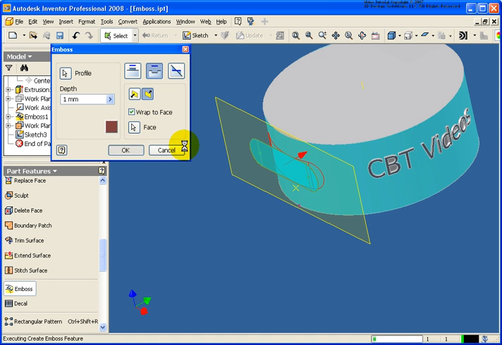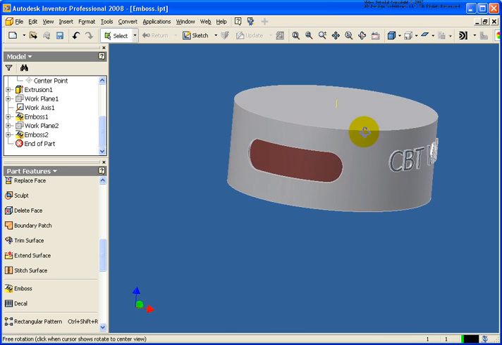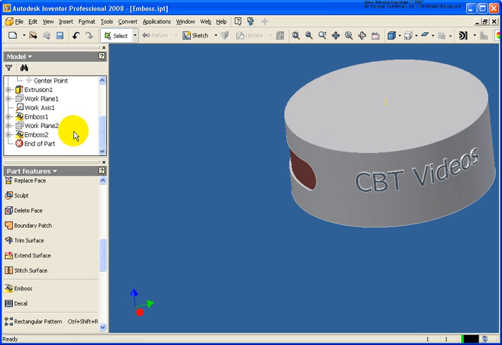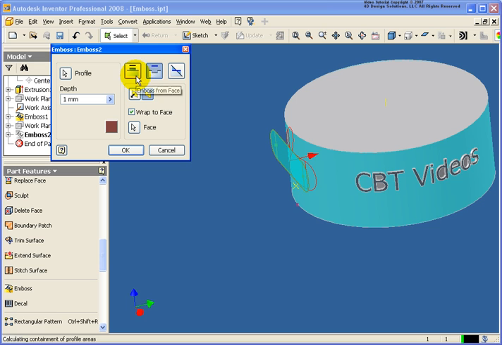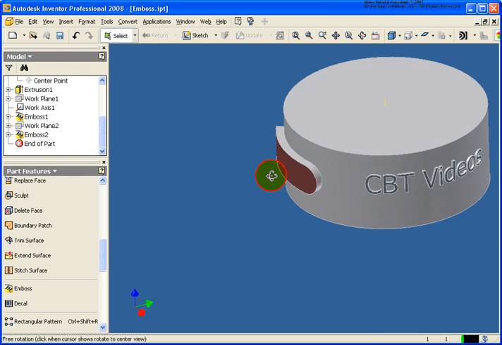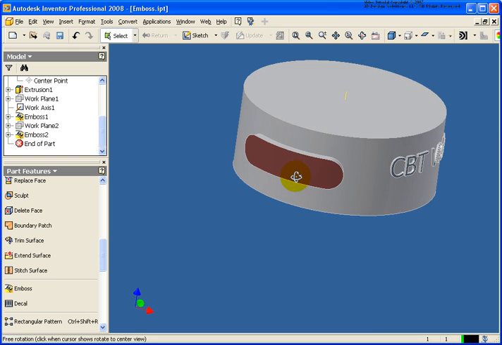Again, we'll turn the visibility of that work plane off, and you'll see that that is engraved. So like I was talking about before, we can always go back and edit this feature. In this case, let's change it to an emboss, and let's change the depth to 4. So I now have the slot coming back out at 4 millimeters.